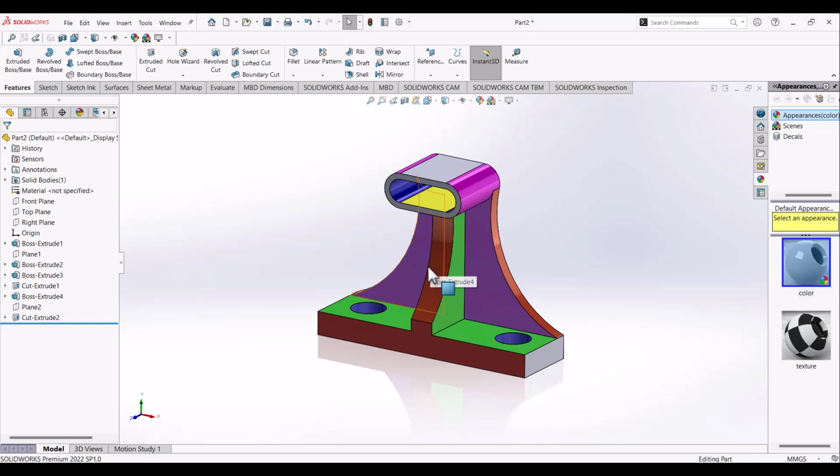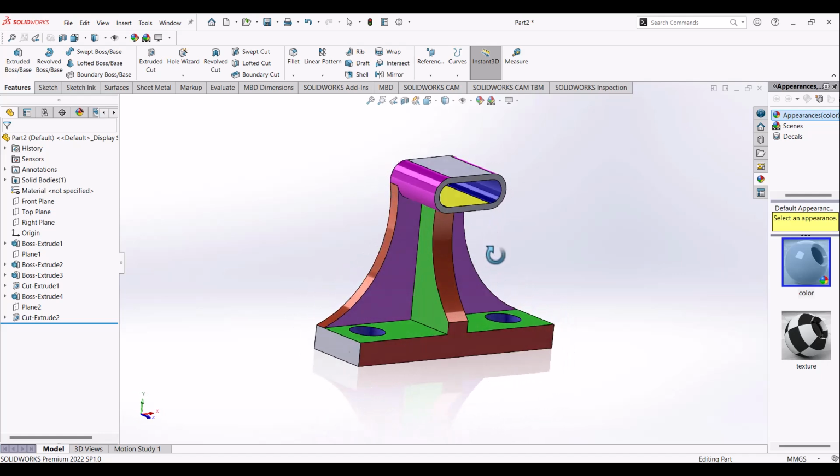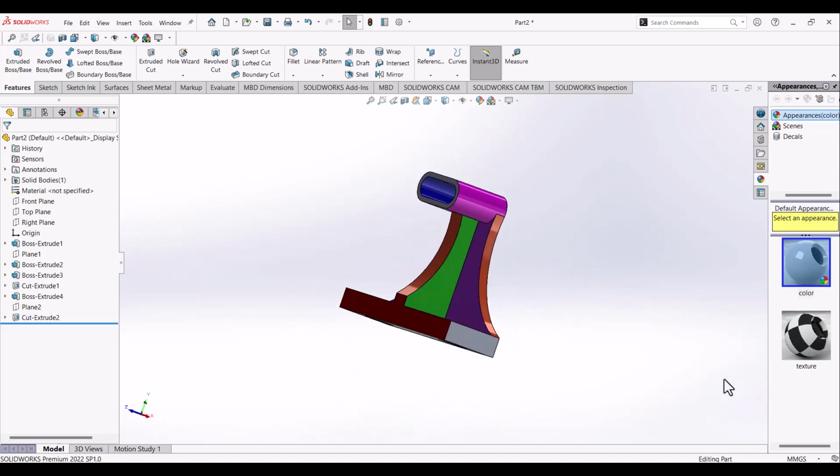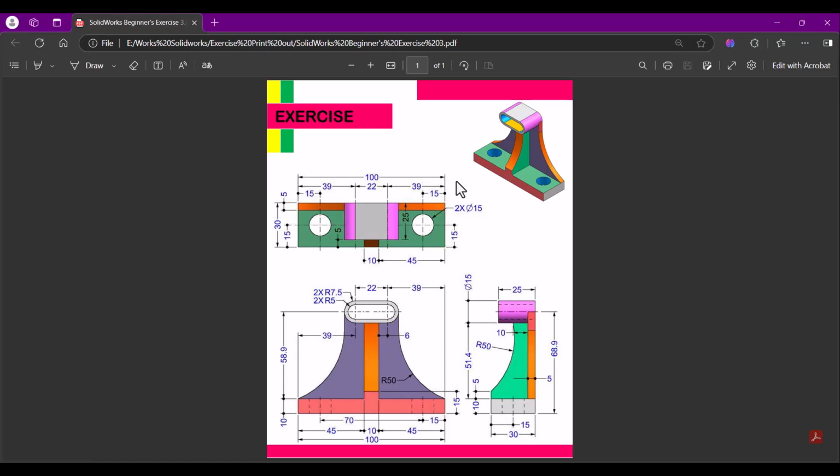In this tutorial, we are going to model this in SolidWorks. This is the drawing with the dimensions. So you could see it has a rectangular base and a wedge at this side and another one at this side and a slot at this side.